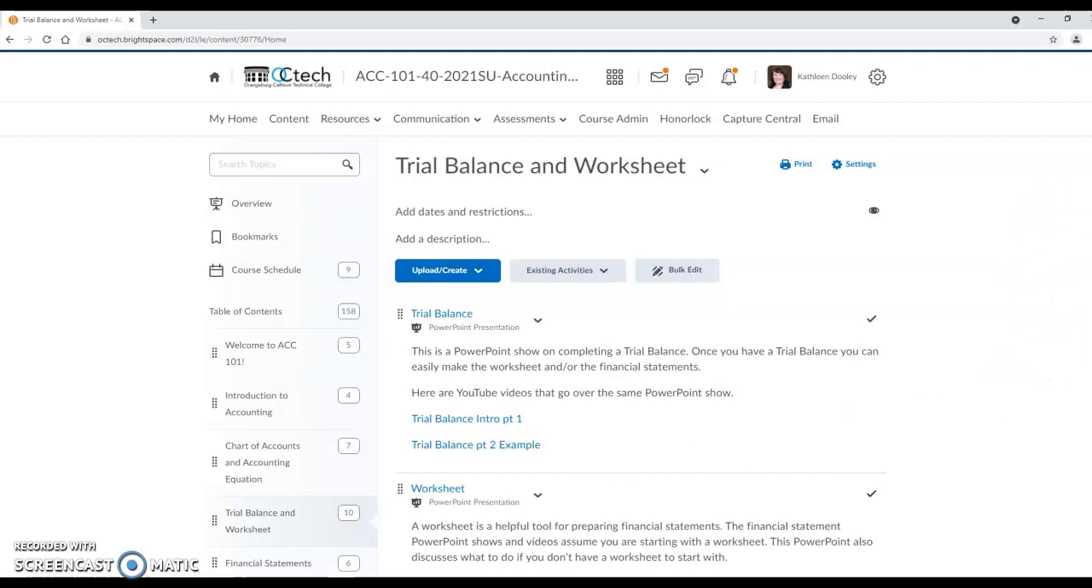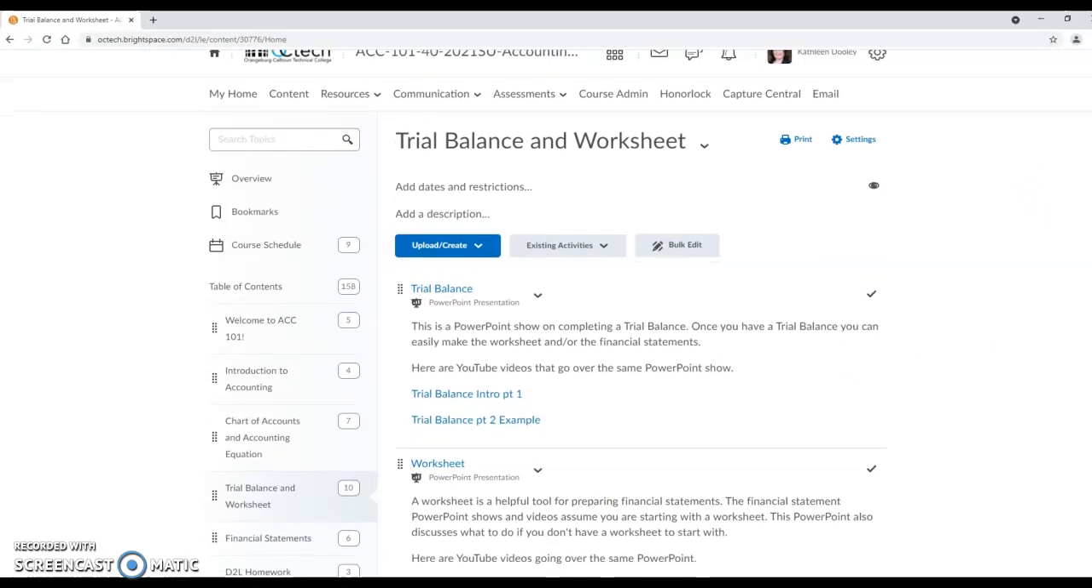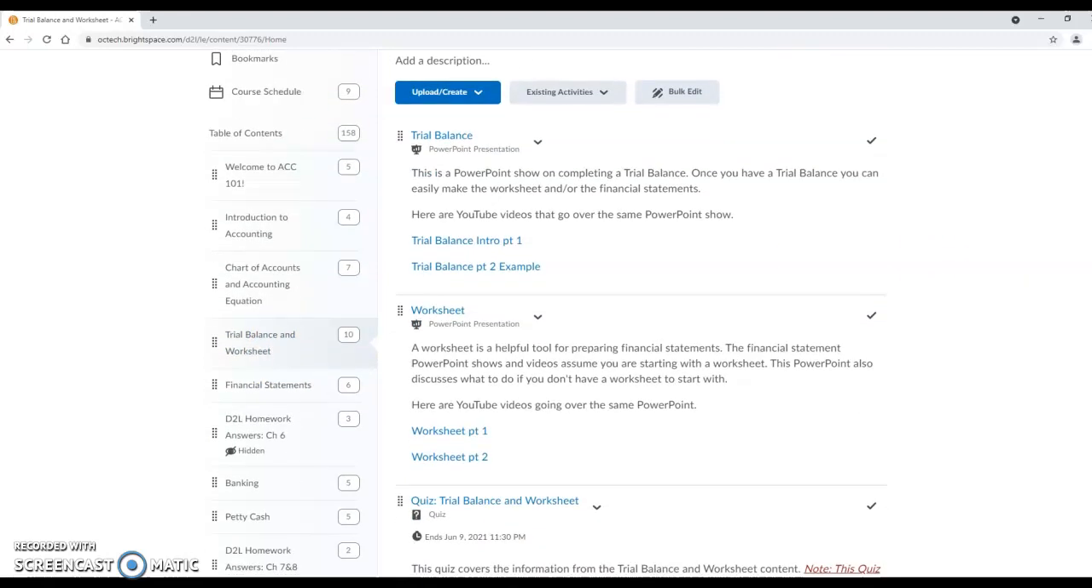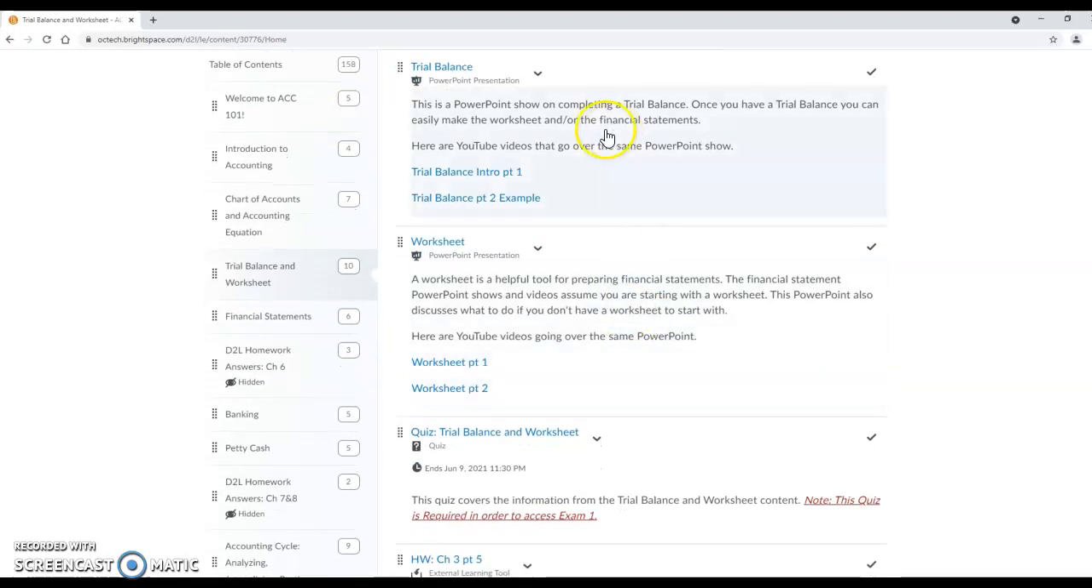Okay, so the exam is always going to be on whatever is the last module in D2L that is included on the exam. So the trial balance and worksheet in this case is the last module in this first section of stuff that's on the exam. So it's going to include all the stuff before there from whatever might have been the last exam, which we haven't had one. So the introduction to accounting, the chart of accounts and accounting equation, and the trial balance and worksheet modules will all be included in exam 1.